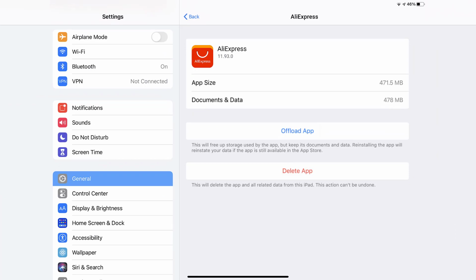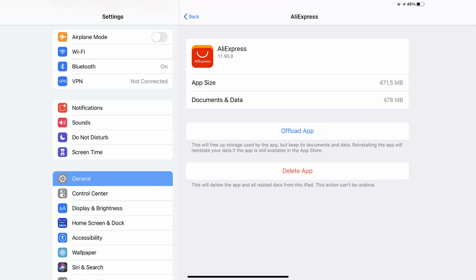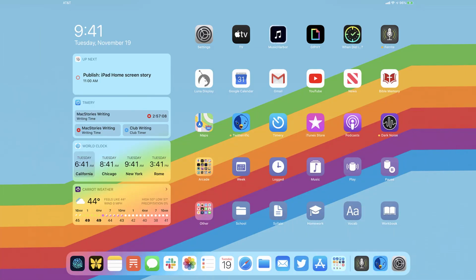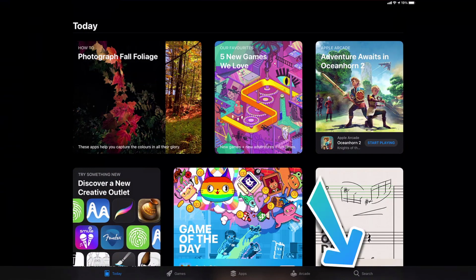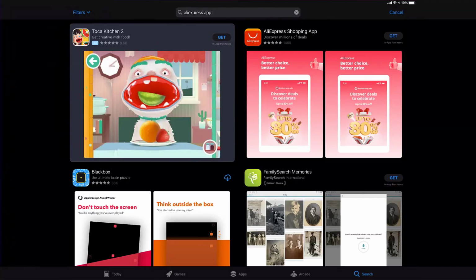This should fix the issue, but if it doesn't, then you need to completely reinstall the app. Follow the on-screen instructions to navigate all the way to the app page. Once you're on this screen, tap on Delete App to uninstall the app from your device. Once uninstalled, you need to open up App Store and then search for the AliExpress app right over here in the search bar. And then click on this Get button to install it back on your device.